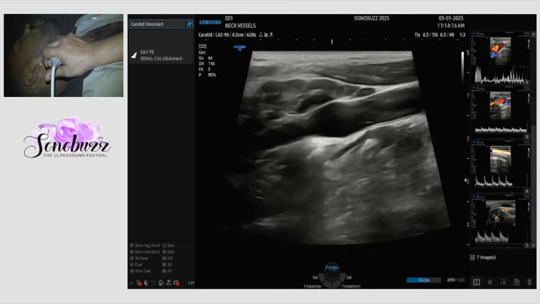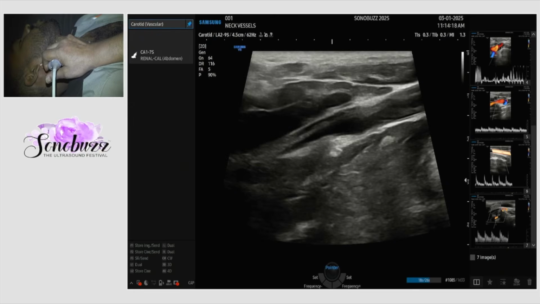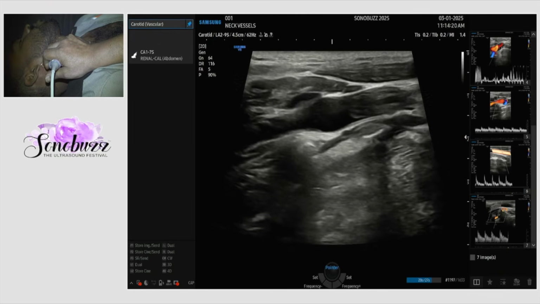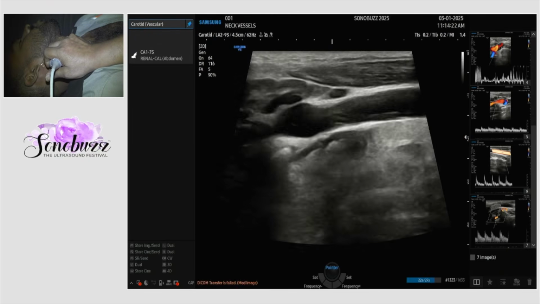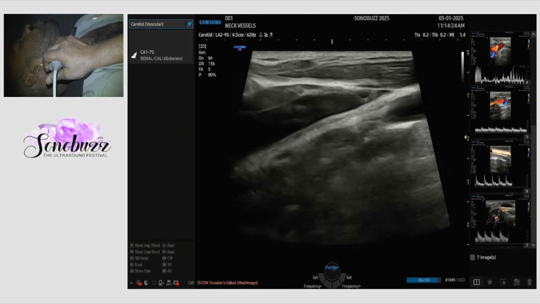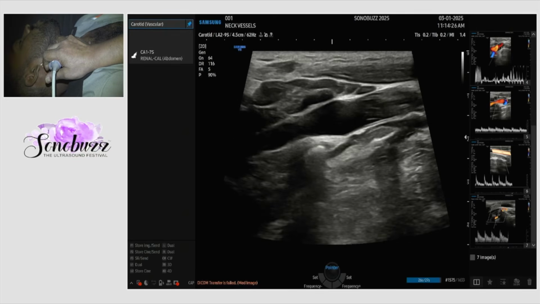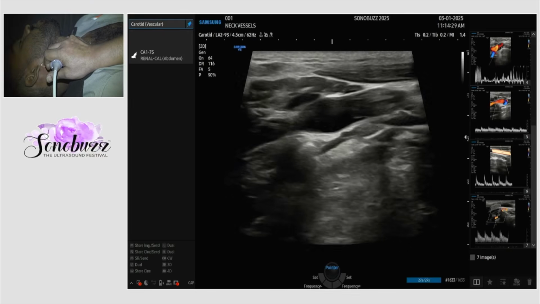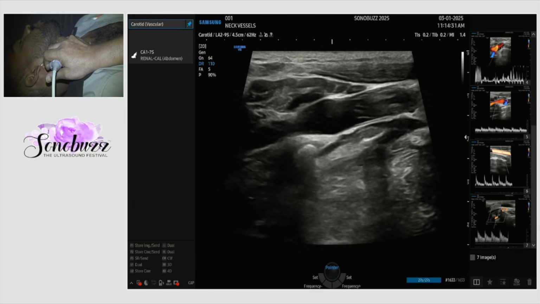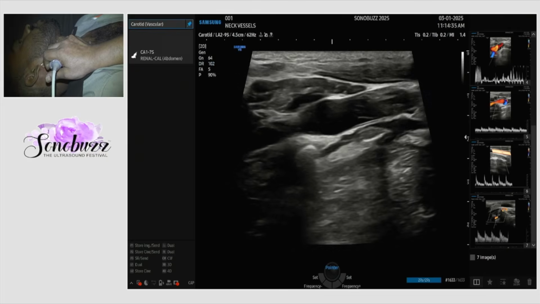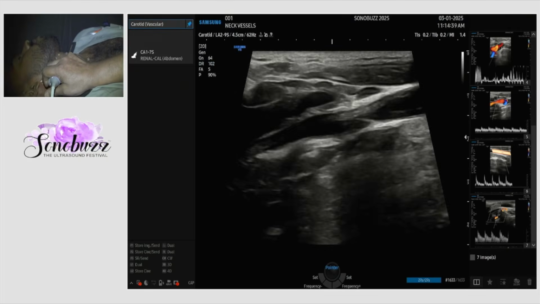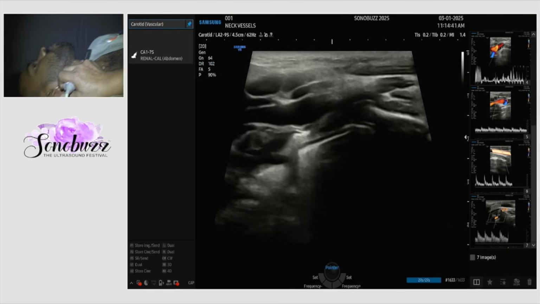We should take at least 3 spectra. One is 2 centimeters away from the bulb in the common carotid artery, and one is in the proximal ICA, so that will allow us to take the ICA-CCA ratio, which is a very important measurement for grading of stenosis. We'll also take one velocity in the ECA.